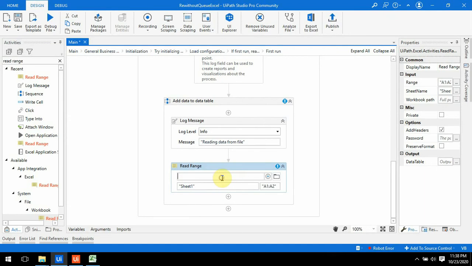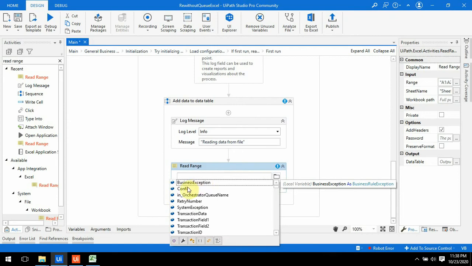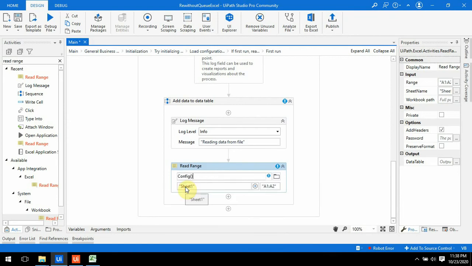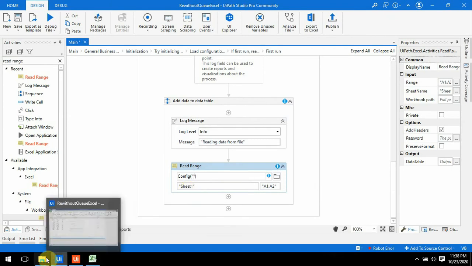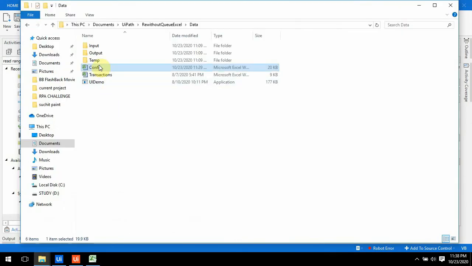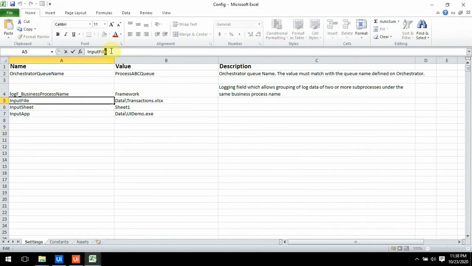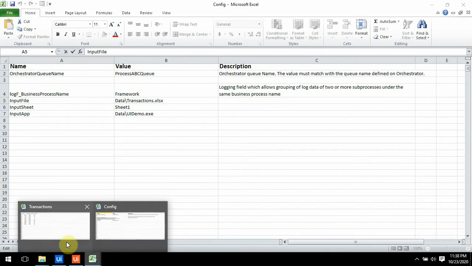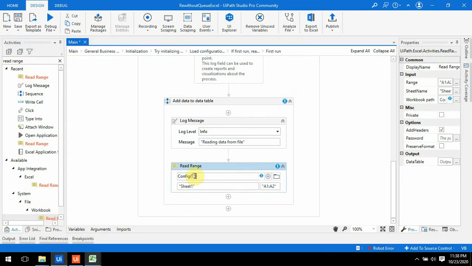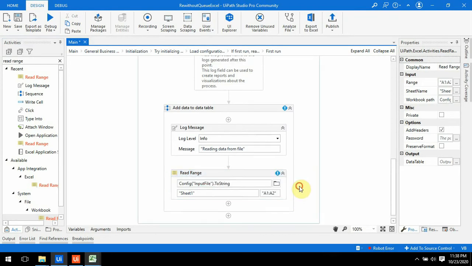In read range we have to give the path of the file. So just press Control space. In the config file we have stored the data. In config we have already given the path of our file, that is the input file. Copy it, because most of the time there might be spelling mistakes, so just copy and paste in config and to string. That is the path of our file.